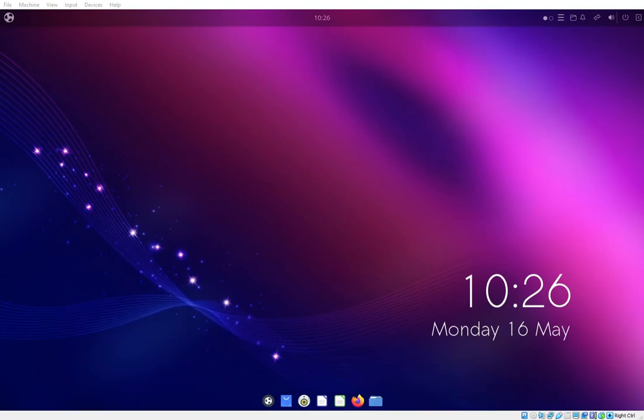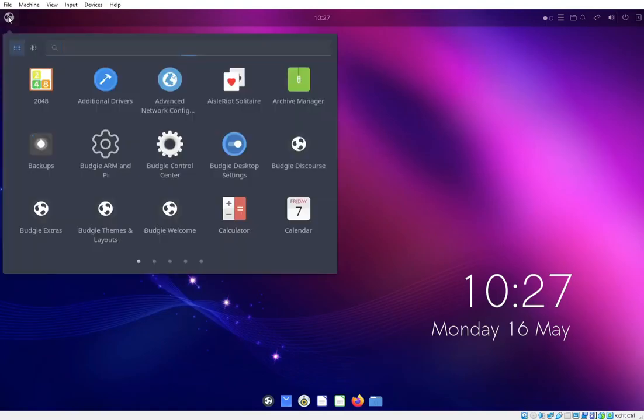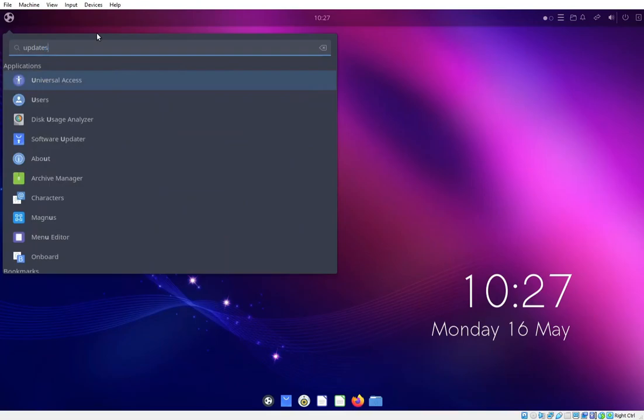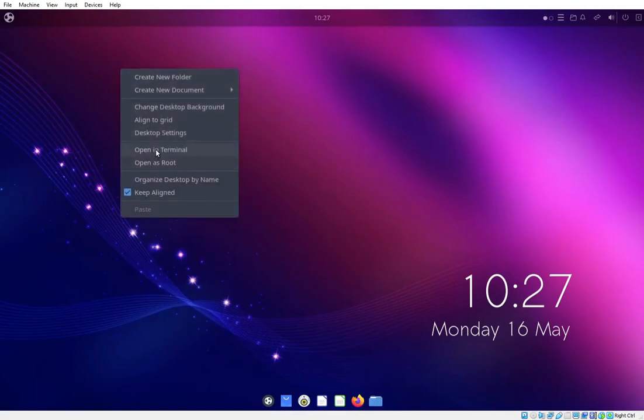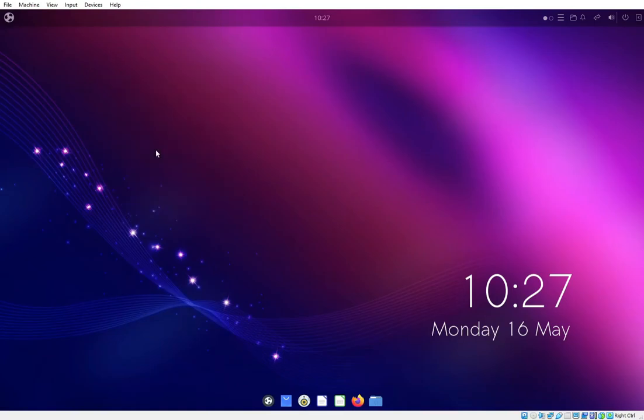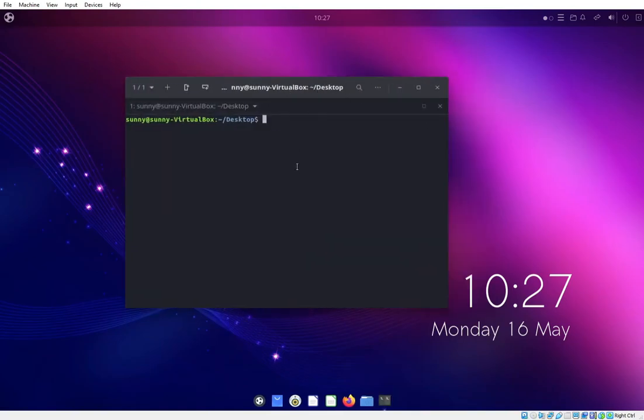So the very first thing that we need to do is to update our repositories. We can do this in two ways. We can either click the start menu and search for updates, the software updater, or we can also use the terminal. In this case, I'll be using the terminal. So I'm going to right click on my desktop, then open in terminal. Okay, so I can issue the command sudo apt update.